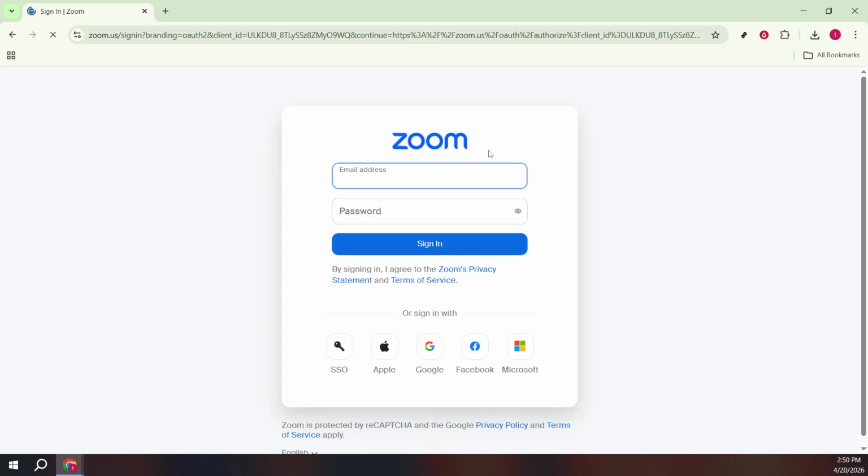If you don't use a direct email and password with Zoom, you can choose an alternate sign-in method. Click the option that matches how you normally access Zoom. You can use SSO if your organization signs in with a company domain. You can also use Apple, Google, Facebook, or click Microsoft to continue with your Microsoft account. Any of these methods will authenticate your Zoom account for the connection. Just pick the one that aligns with how your Zoom profile is set up.